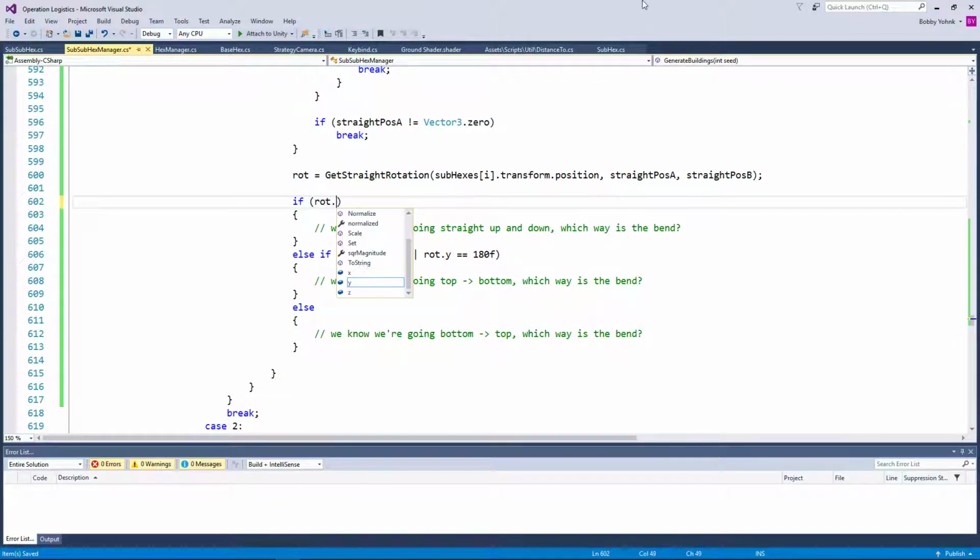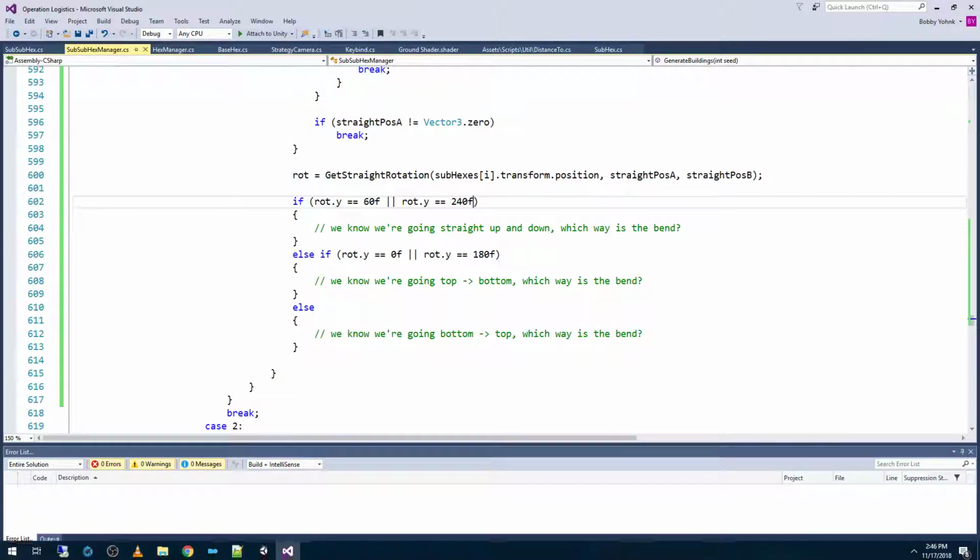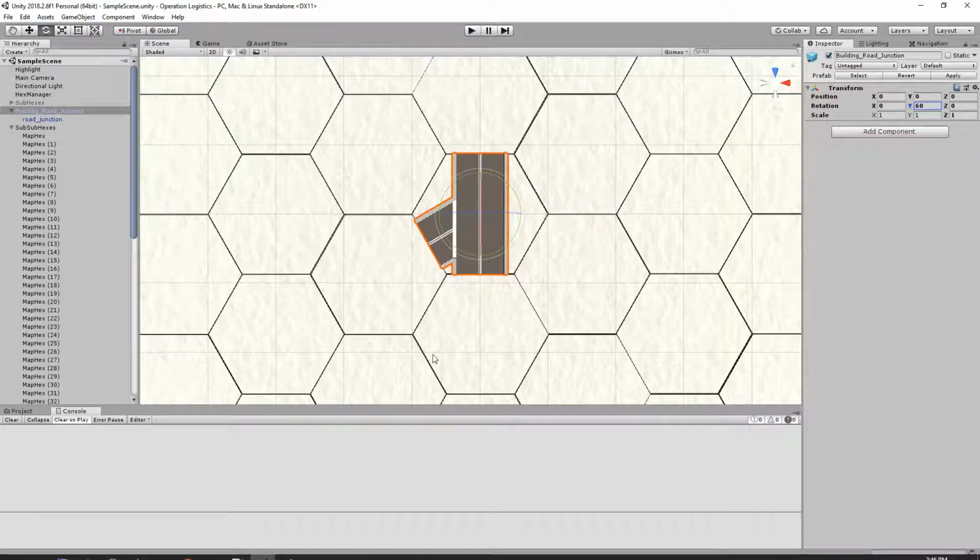If rot.y equals 60f, or rot.y equals, and this would be 60 plus 180 would be 240f. That's just an easier way to do this. So we know that we're going straight up and down, or we know we're going this way, or we know we're going this way. So then we know that the bend can be one of 4 locations. And we're going to need to do this on kind of a case-by-case basis.